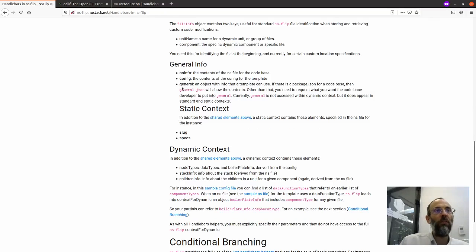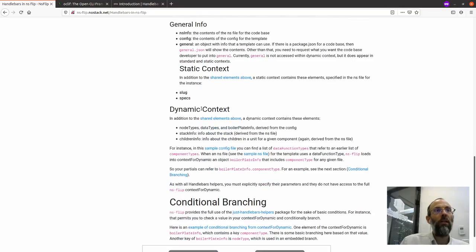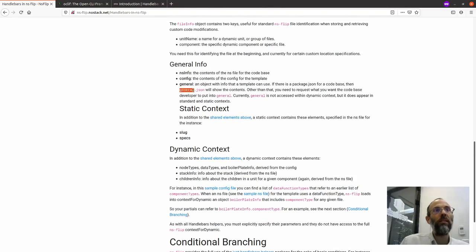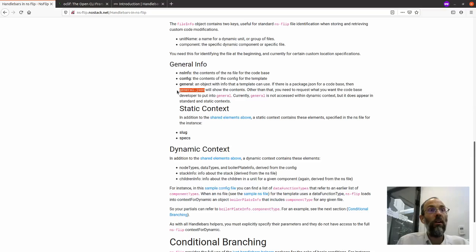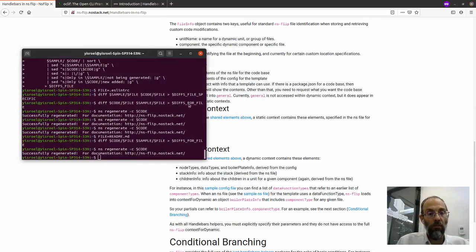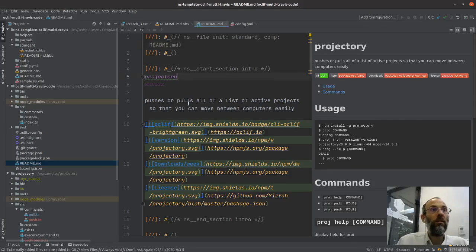We have some general info here, which includes whatever a template writer tells somebody in their README that you should be installing. When you create a template in your own README, you should give information to someone who uses it and tell them this is what you need to put into general, and then you can actually use it. In addition, general.json shows the contents of the package.json file wherever you are. There's other things here as well. For static and dynamic context, there's other things added that you can use. But for right now, let's take advantage of general.